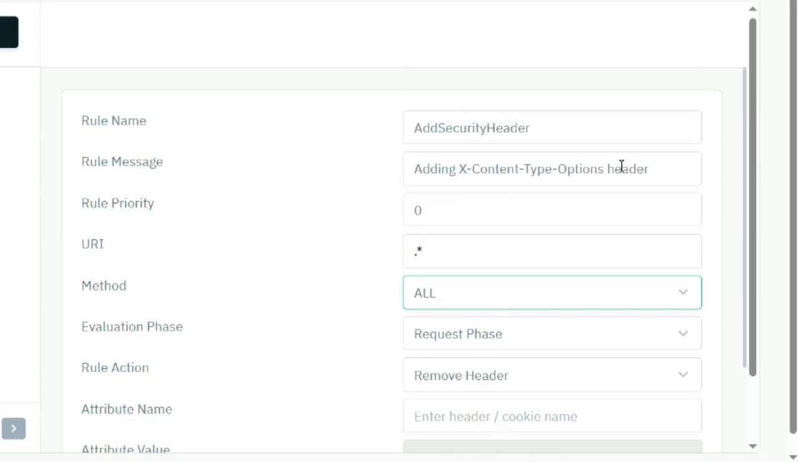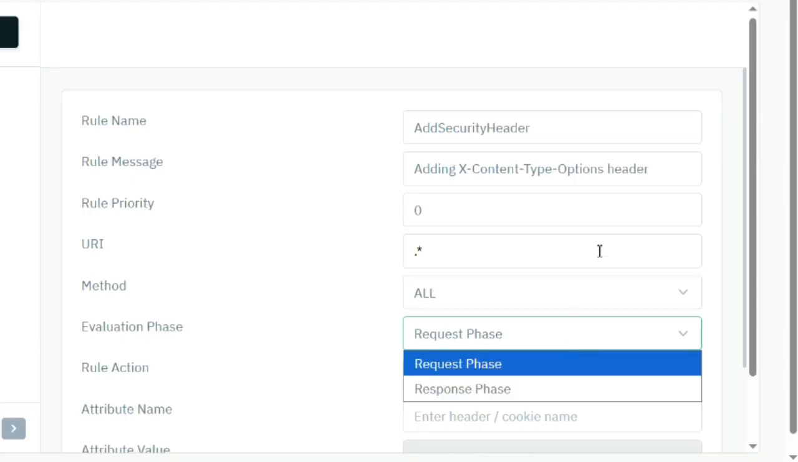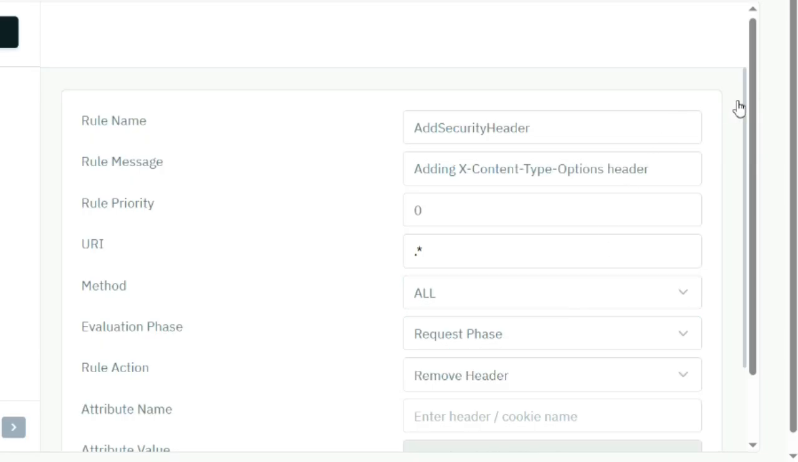Now the next field is evaluation phase. Here we have two options, request phase and response phase. Selecting request phase means we want to modify incoming requests, while selecting response phase means we want to modify the outgoing responses. So as we are adding a header, we will click on response phase.